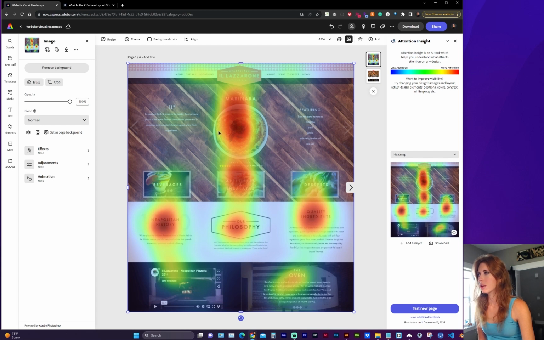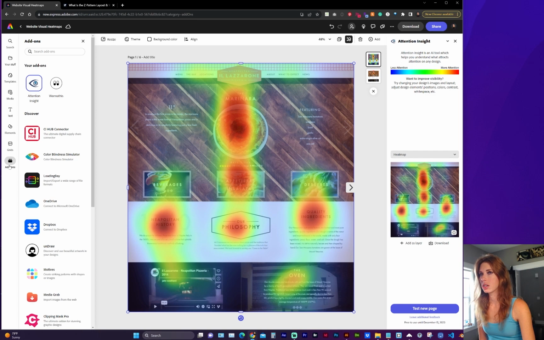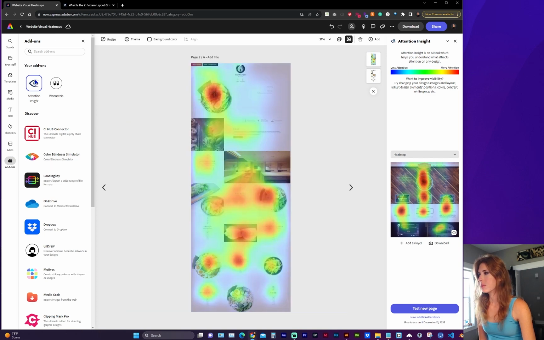So here's an example of a web design that I've done, and if you've already started using Adobe Express and you've got a project started with your design, you will go to the add-ons plugin here in the left sidebar, and toward the top you should find Attention Insight and click that as an add-on.